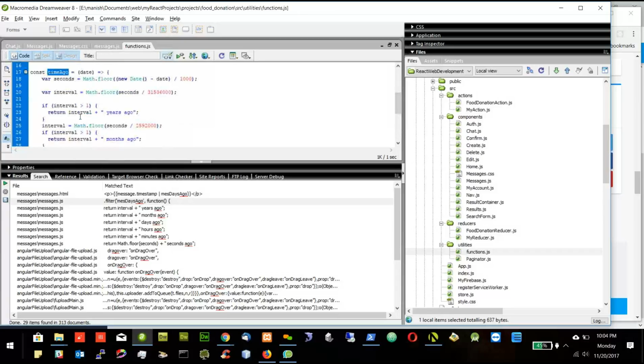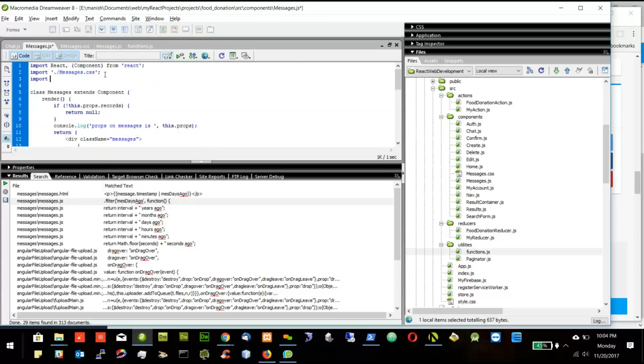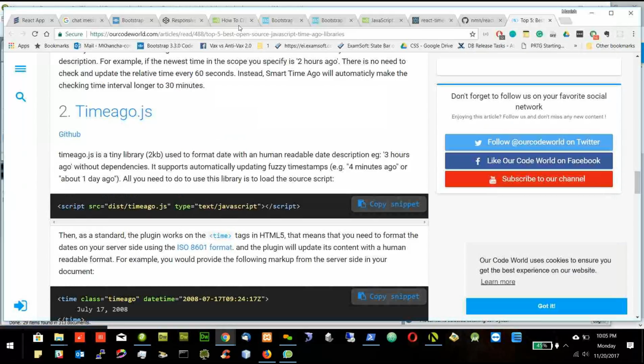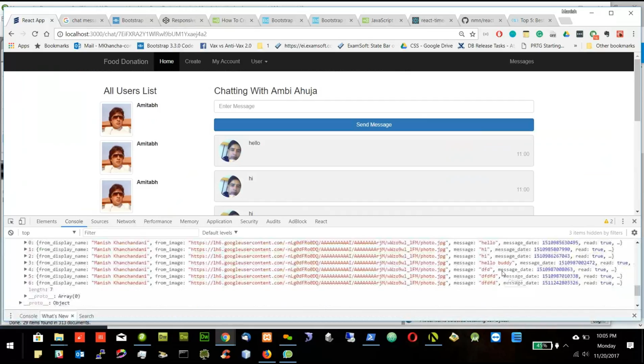Let's try to use this one, and here I will say import timeAgo from the utilities functions.js file, and I will try to use this. I will say var, or here I will name it strTime equal to timeAgo, and here I will pass value dot message underscore date.